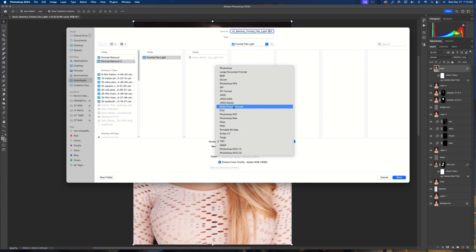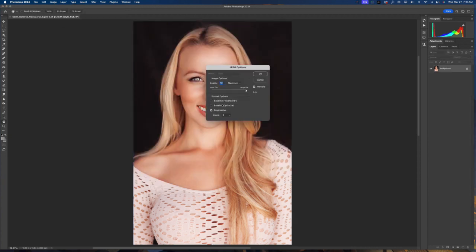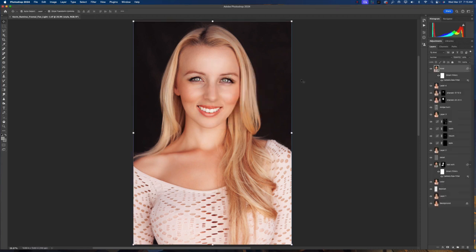The file type I want to select is JPEG. If you had set the color space to Adobe RGB, keep that, and I'm going to tell it to embed, so that way that color information comes along with the JPEG. I'm saving it in the same folder. I'm going to click on Save. The options for this, I want to make sure I'm max, so I'm going to move that slider all the way to the right. I'm on progressive, and I want to OK that. And now I saved my JPEG version, the final copy of this retouch.